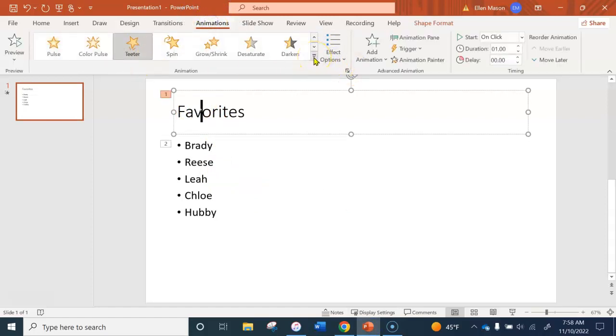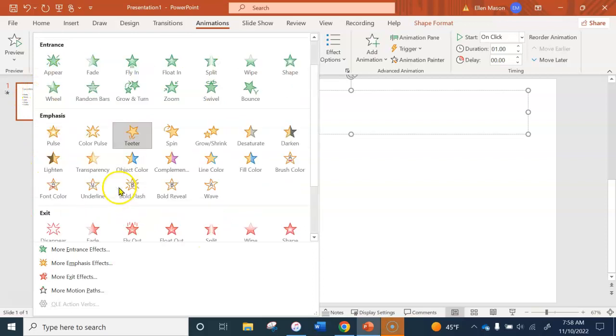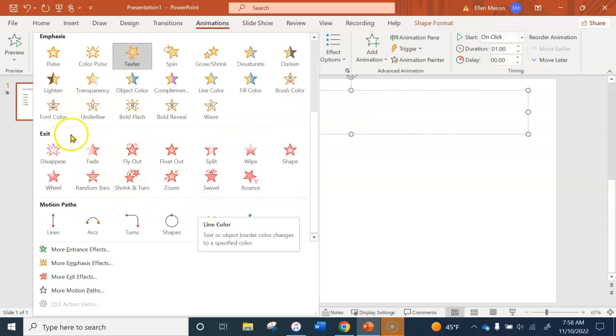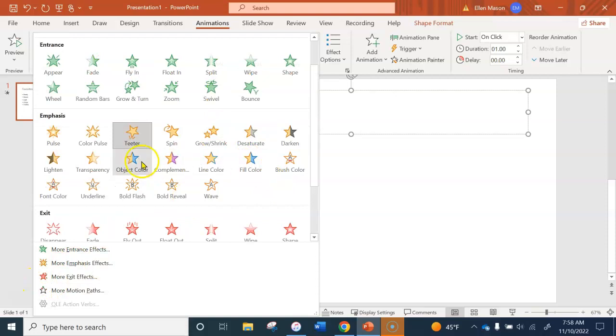And then if you click this drop down arrow, you'll see you have different effects here. You've got your entrance, your emphasis, and your exit. So this is the animation that happens when the text enters the screen or the graphic enters the screen. Emphasis is what happens while the text is on the screen, and then exit is what happens when the text or graphic leaves the screen. So for this one, we're going to do an emphasis, which means it's already on the screen, and it's going to happen while it's on the screen.